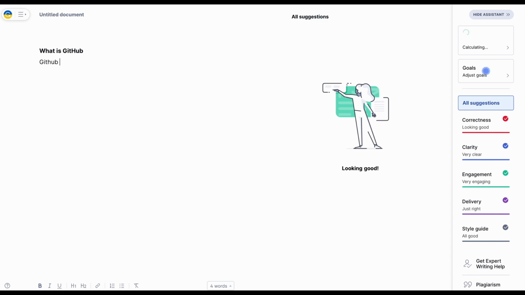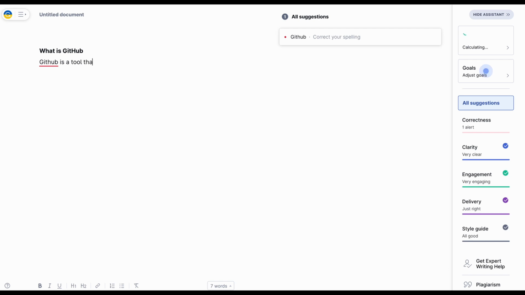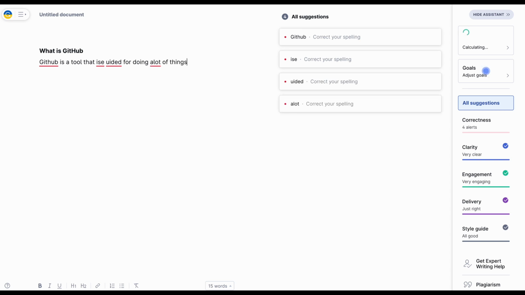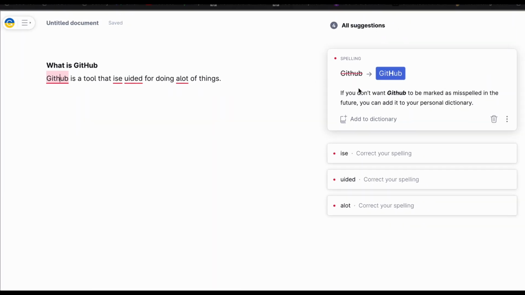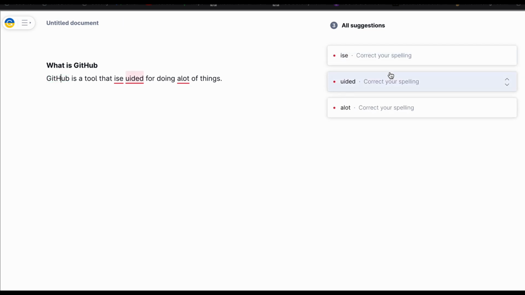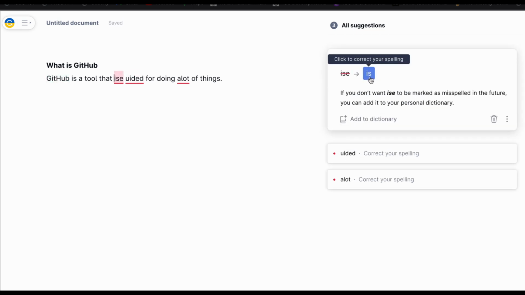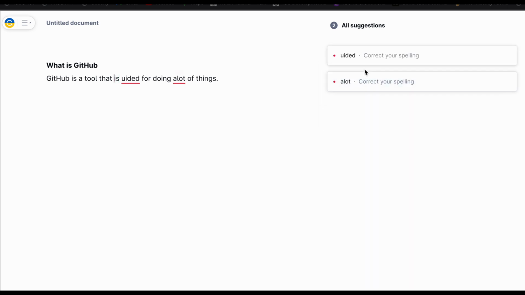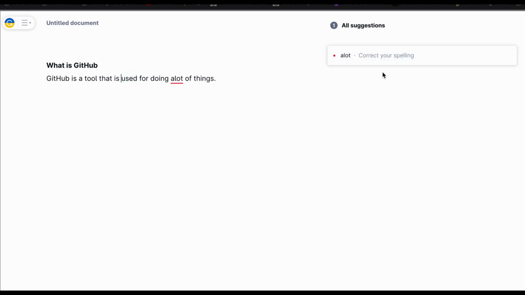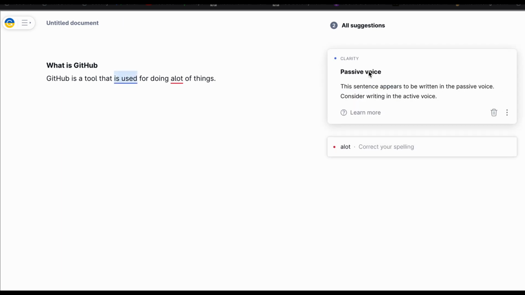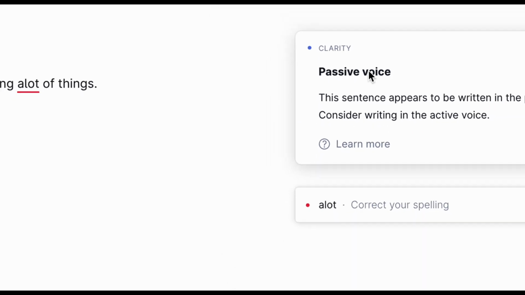So you can start by writing GitHub is a tool that is used for doing a lot of things. And watch, it will start correcting you right from here and giving you suggestions. You can accept if you want, or ignore if you don't. Now, this is to correct the spelling. It's telling you "is" can be corrected. And this is telling you should be "used" or "guided". Which of them? So I guess it should be "used". And it's telling you it's passive voice. That should make it an active voice.